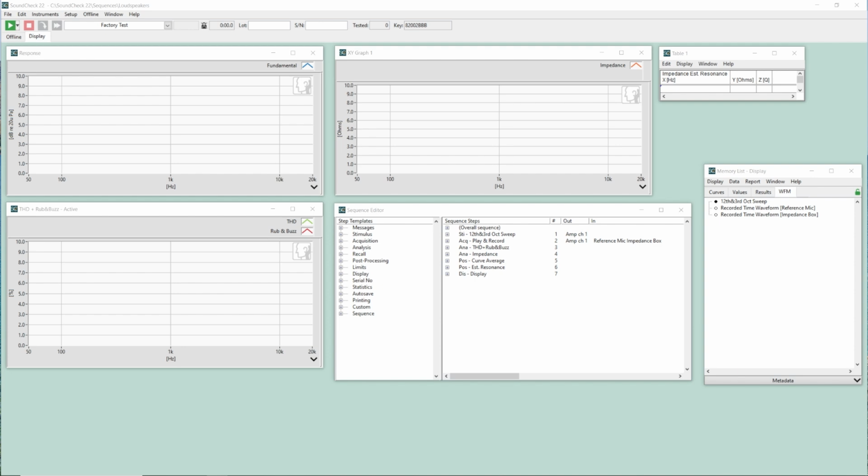While you can always bring this data into the memory list manually, replacing an acquisition step in a sequence with a recall step automates this process to save time. Let's look at an example.